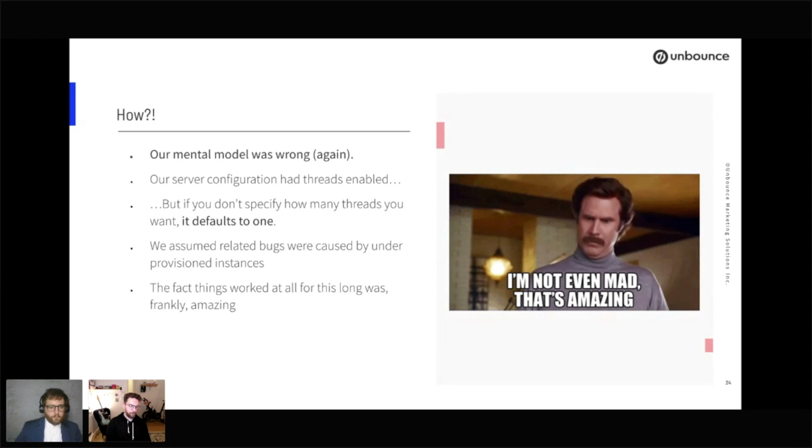Additionally here, it made us realize that we'd been misattributing other bugs that we'd seen as being maybe because of under-provisioned instances. So we jumped to a conclusion that turned out not to be true, which meant that not only were we dealing with this new issue, we were also spending more than we needed to on our provisioned instances for previous models.